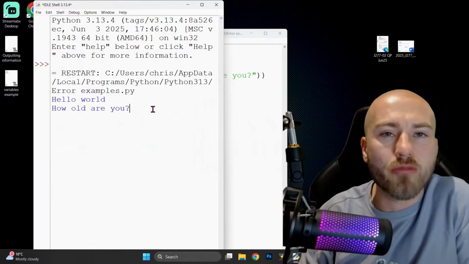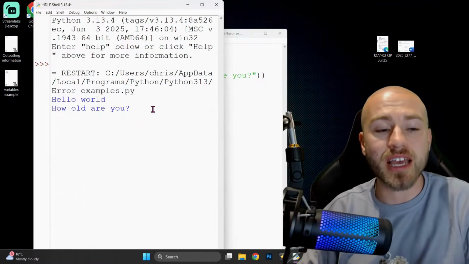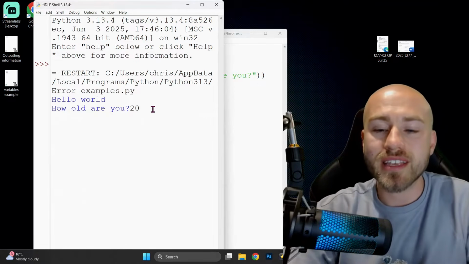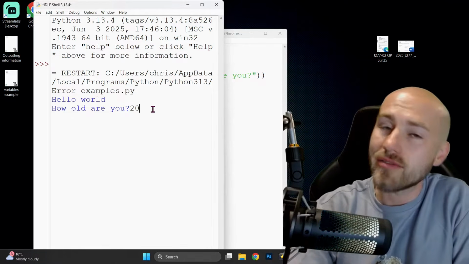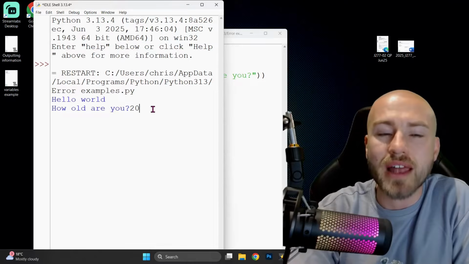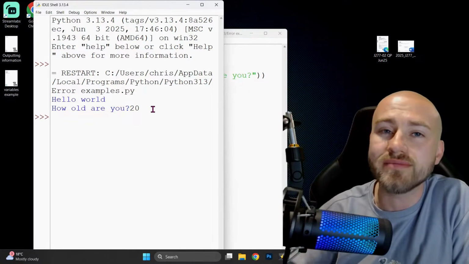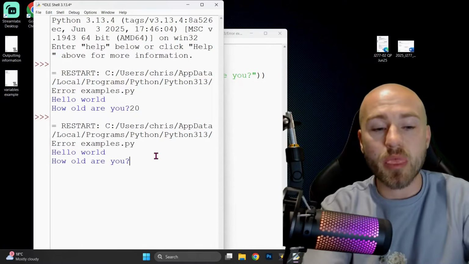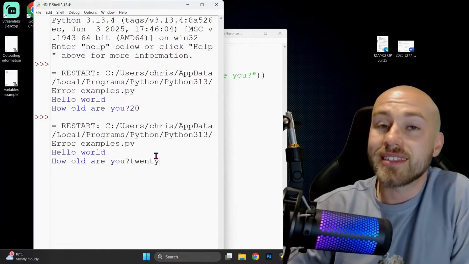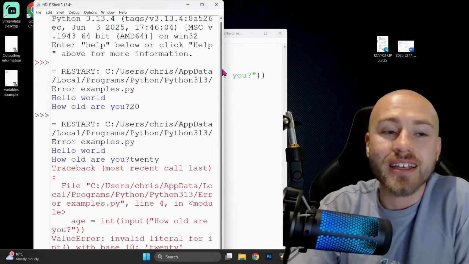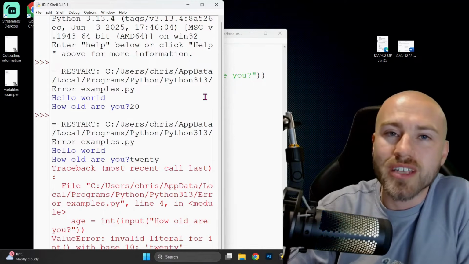So here's my program running. So the first time I run it, I'm going to type in I am age 20 and press enter, and you can see I've entered a whole number, which is what I was expecting. If I press enter, the program finishes and everything was fine. So this time I'm going to type in the word 20 as text, and when I press enter, we get our error. This is a runtime error.